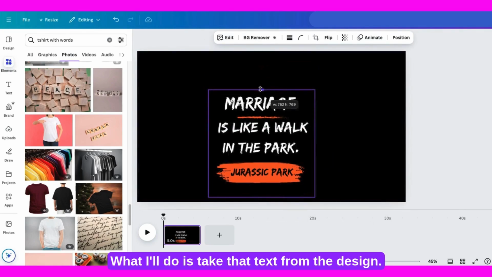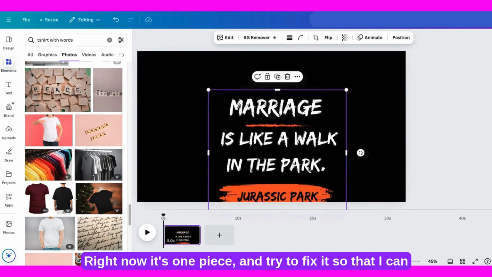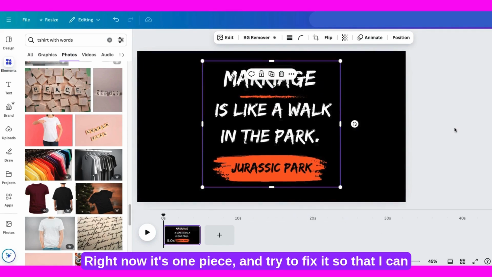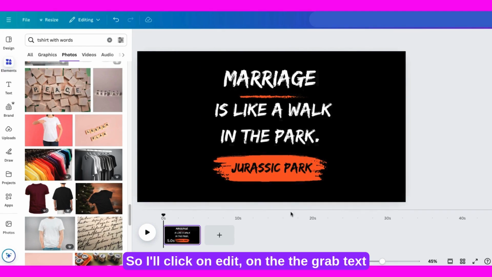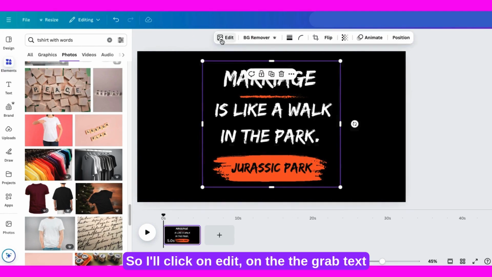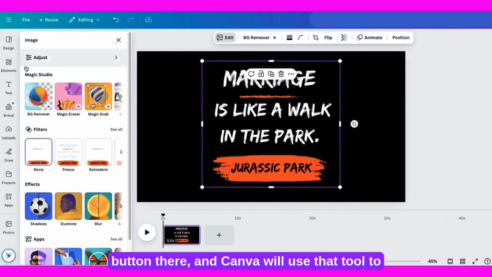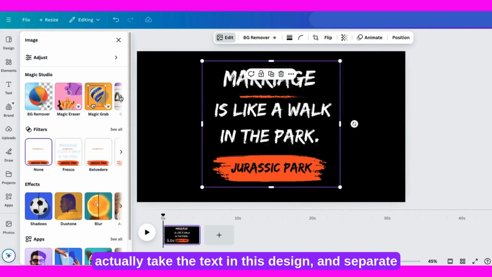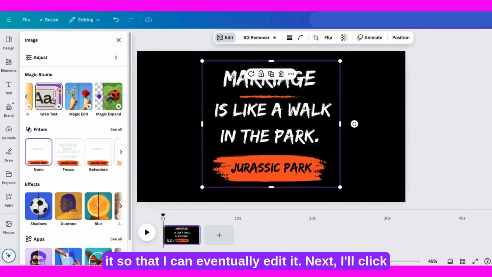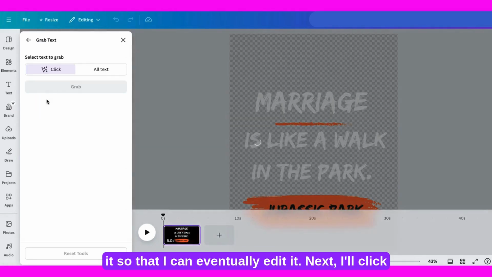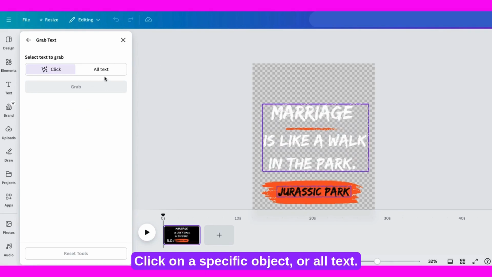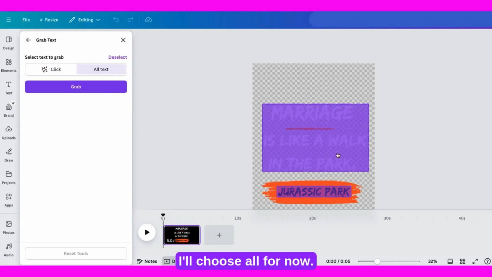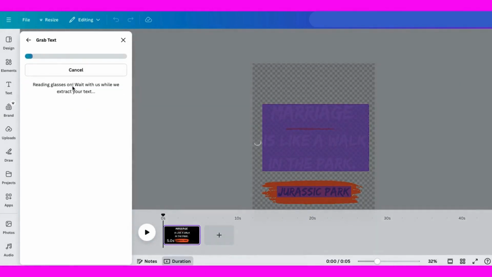What I'll do is take that text from the design. Right now it's all one piece, and try to fix it so that I can actually edit it, because right now I can't. So I'll click on Edit, then on the Grab Text button there, and Canva will use that tool to actually take the text in this design and separate it so that I can eventually edit it. Next, I'll click on Grab. I have a few choices. Click on a specific object, or all text. I'll choose all for now.